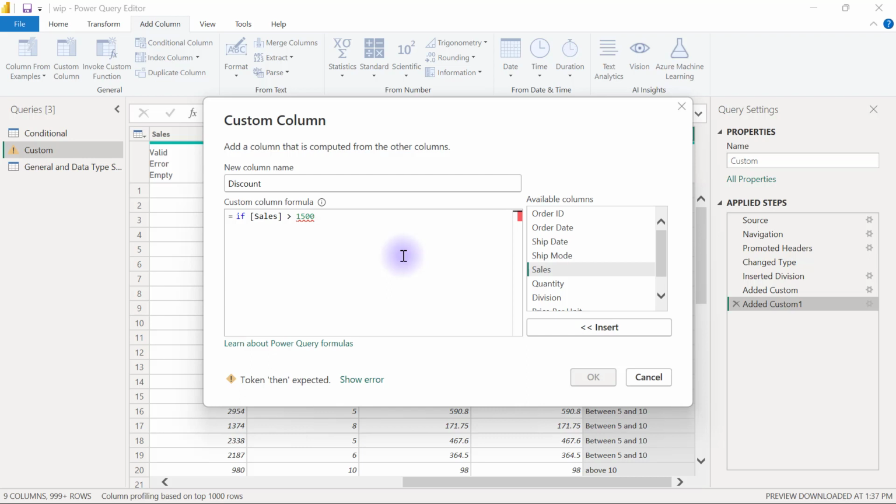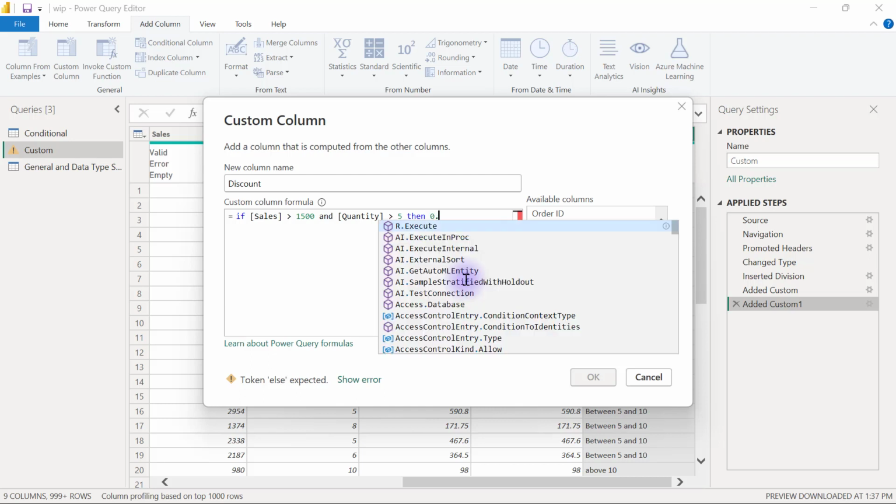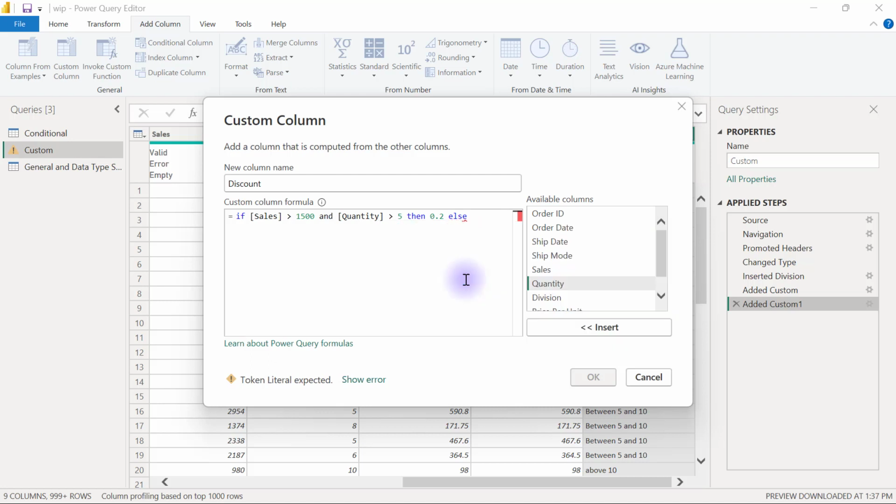Now there's the second part of the condition, which is and, so I'm going to literally type in the and there. If you have to use the or condition, you can literally type the or condition. So I'm using the and here. So if sales is greater than 1,500 and quantity is also greater than 5, then I can now type in my then. I want the person to get a discount of 20%, which essentially is 0.2. Else, the person gets no discount, which is 0.